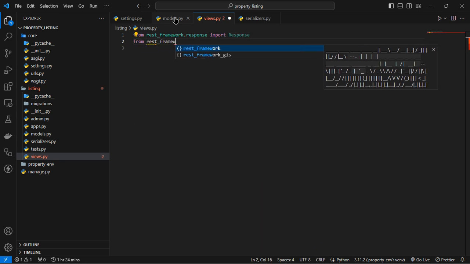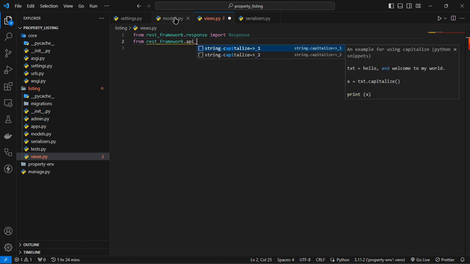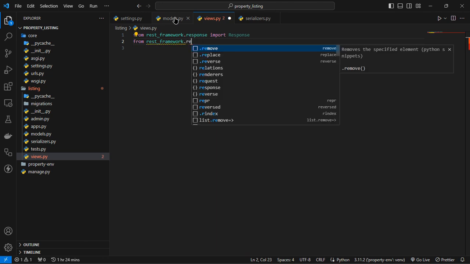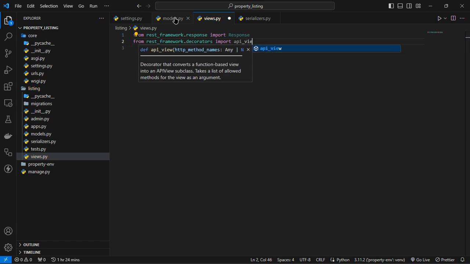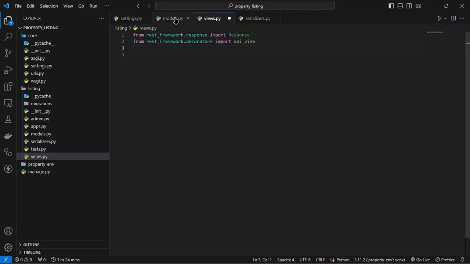REST framework dot API view, sorry, from... I understand that there are folks who are comfortable with functional views and others with class-based views. So I'm going to combine them because I want to be inclusive, right? I'm going to use both the class-based views and the functional view. So yeah, got you covered.